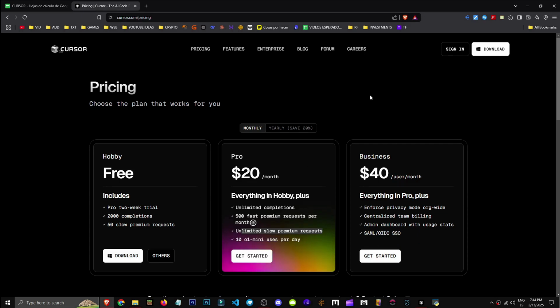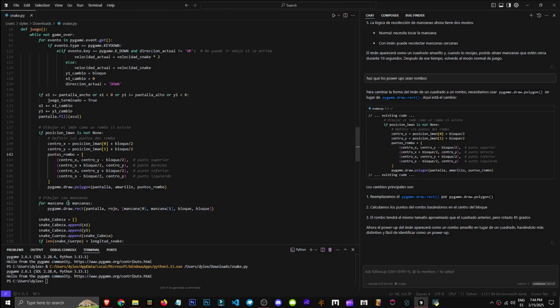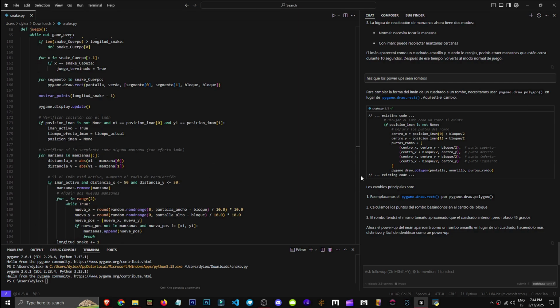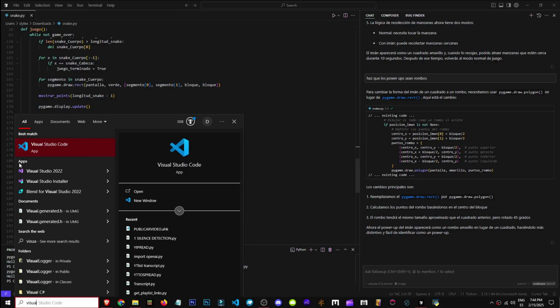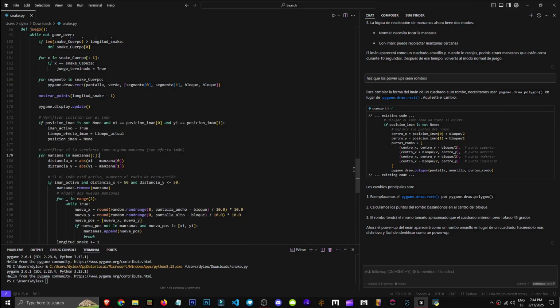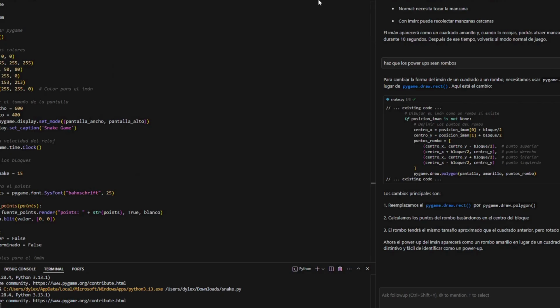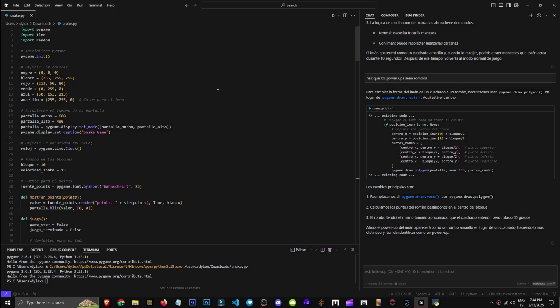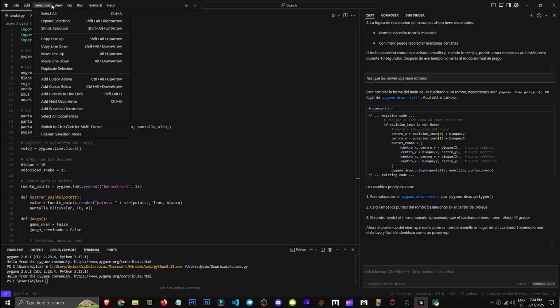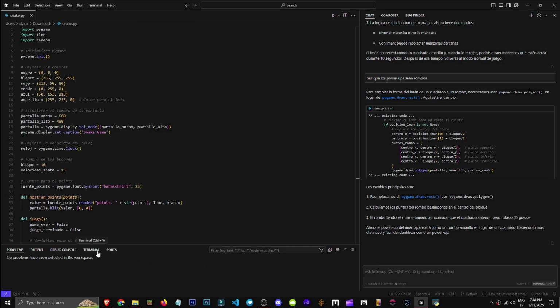You can download it from the official website and import your Visual Studio Code settings. For example, if I search for Visual Studio Code here, I have it with my configurations. I don't care much about all the settings, but the general aspects like extensions and such are there. It's worth noting that the aesthetics are identical. It's almost like using the same program.